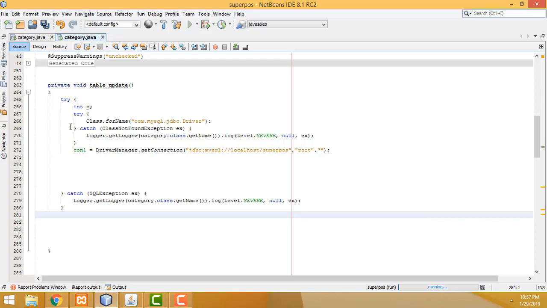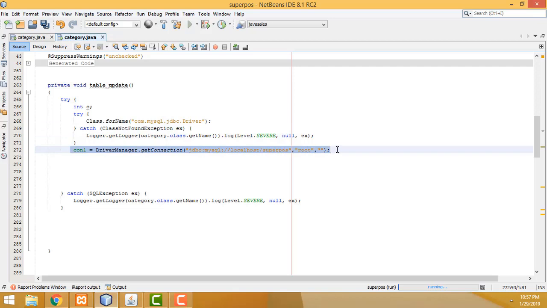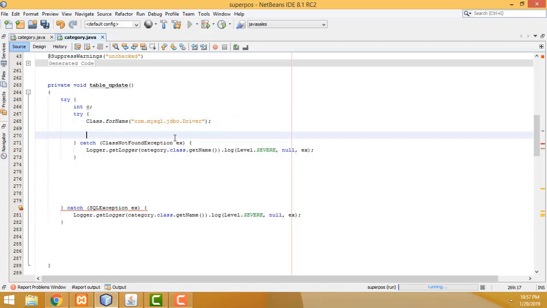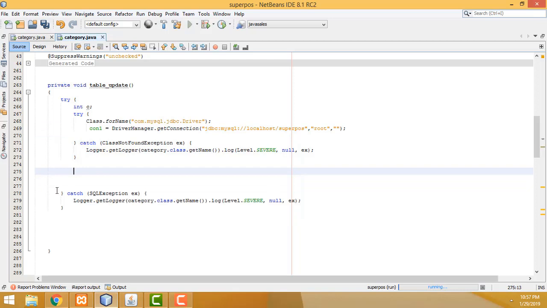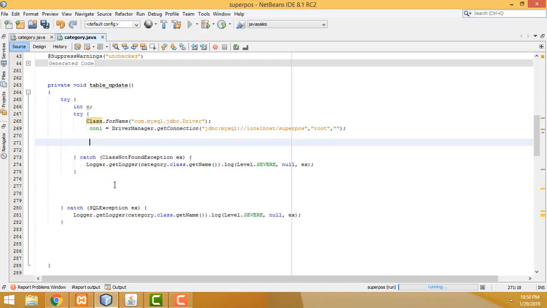Now let's remove the things. This one we don't need, you have to Ctrl X to cut this one and paste here, right? Now here we have to write, okay? You don't need to write try and catch, okay? It is automatically generated. If you write the class, it is automatically generated, you don't need to write it. This is the way you have to write try and catch in NetBeans.